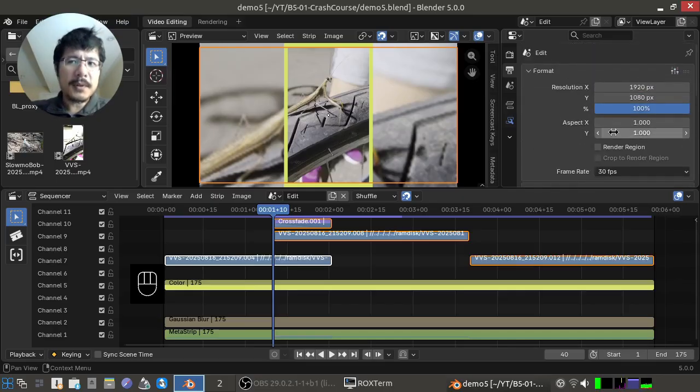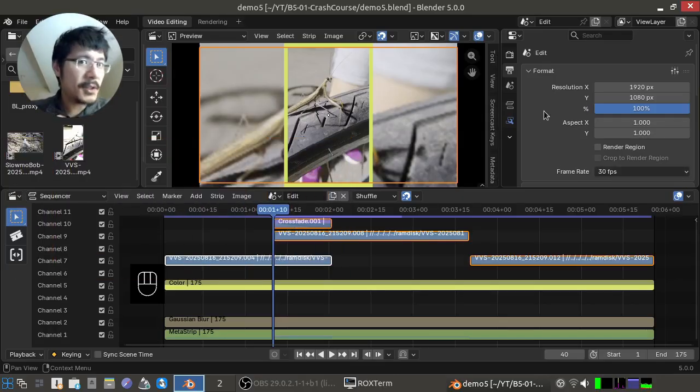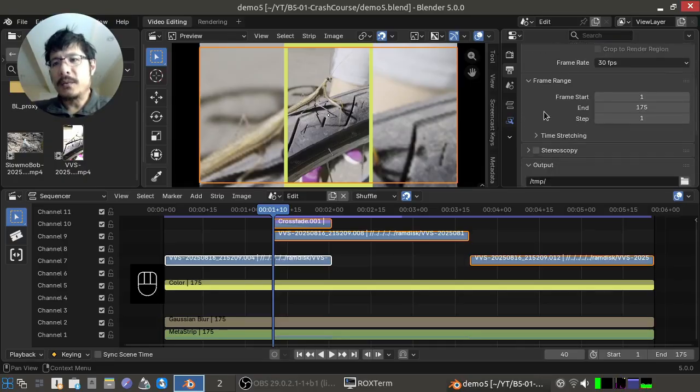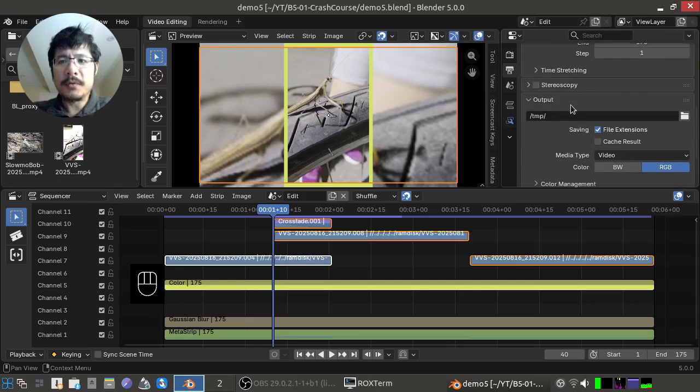Right at the top here, this is where you can establish the resolution of your project. I was always going to create something that's 1920 by 1080, so I didn't bother coming here beforehand. And this is where the frame rate is. But this is where you would go if you wanted to change that. Now, we can also see that there's frame range information here, but we're going right down over here to Output.